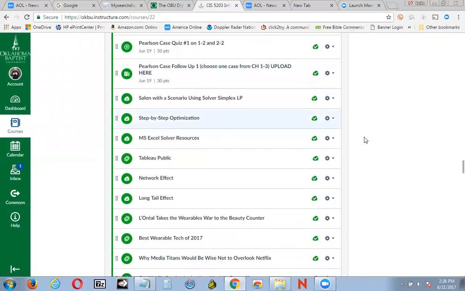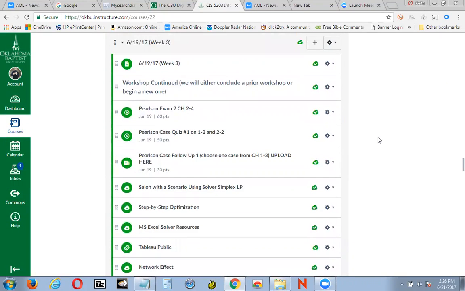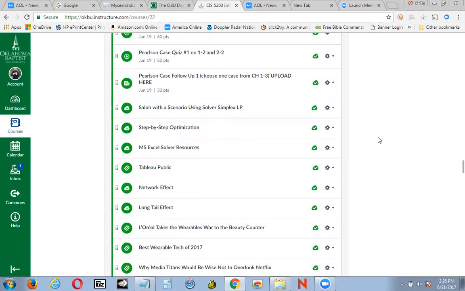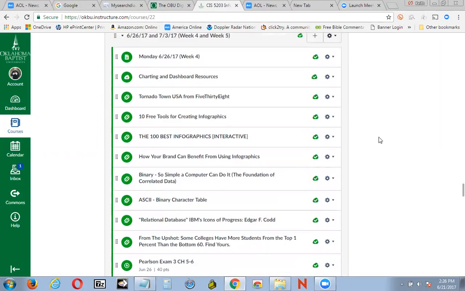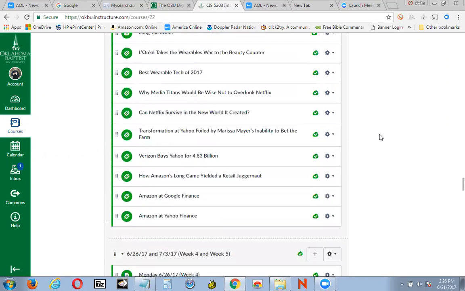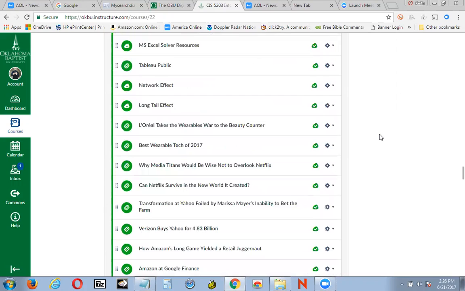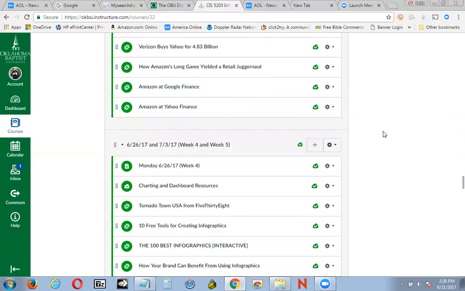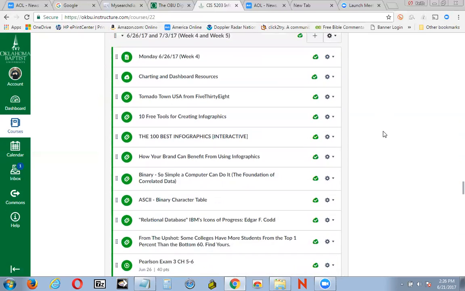This week we finished the Salon case, and we also completed Lake West, and Lake West was not due till the 26th, but we went ahead and got it finished. So we've done two spreadsheet cases, and I think it's apropos for us now to move on into looking at Microsoft Access database and working with databases.